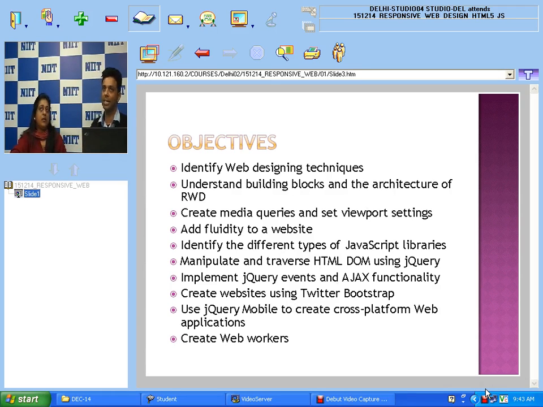And secondly, we will teach how to create a website in a faster way. Like we will use some tools, like Twitter Bootstrap. In this, I will help students learn how to create a responsive website in a shorter period of time.